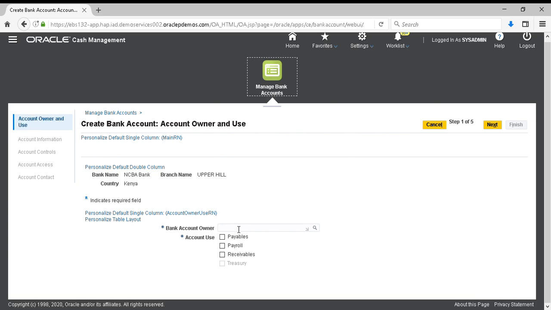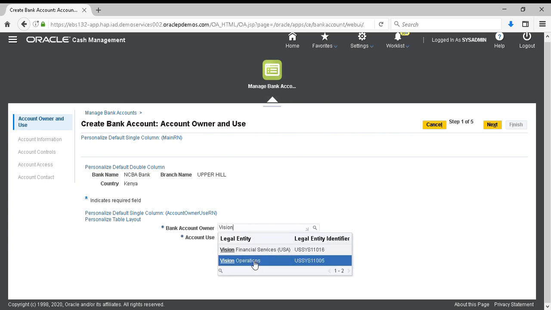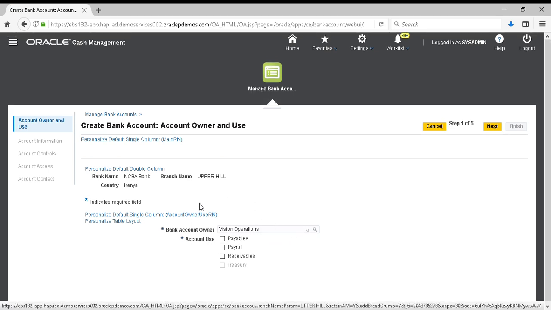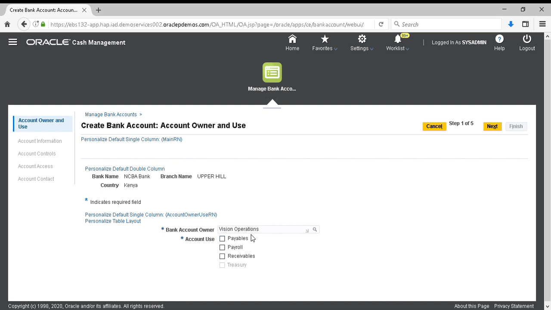So in this case, we are using Vision operation as the legal entity. So Vision operation, as we map the bank account under the legal entity. So again, you're supposed to say which modules will be using this bank account. So you can say payables and receivables.